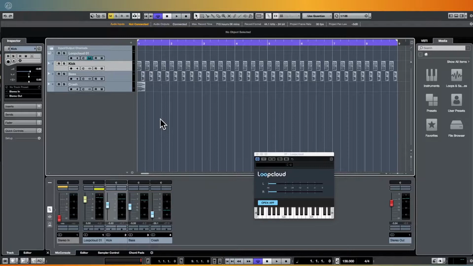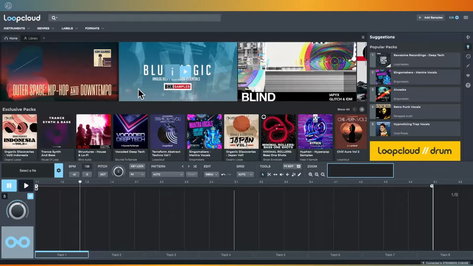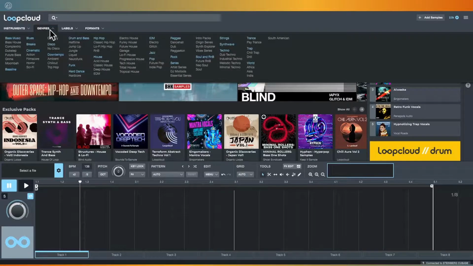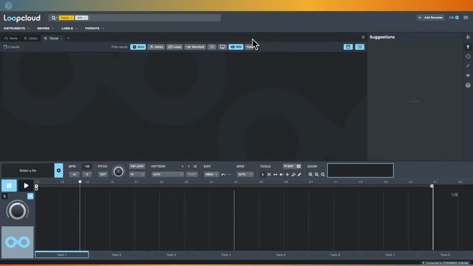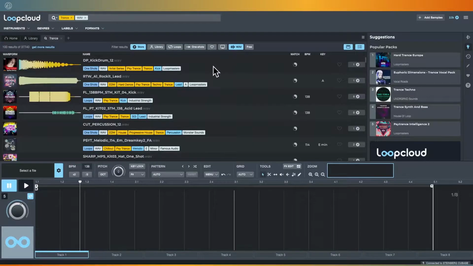So what I'm going to do now is I'm just going to get some hats and percussive elements going and just form a loop out of that. So let's start the track and hop over to Loopcloud. Okay, so first thing I want to do is select a genre, and in this case I'm going to stick with trance because it's just percussion, so it doesn't necessarily have to be the psytrance subgenre.